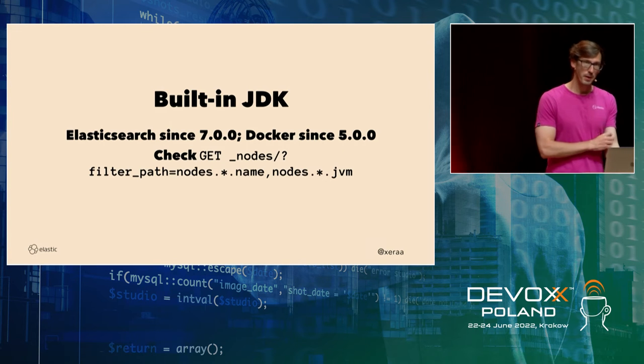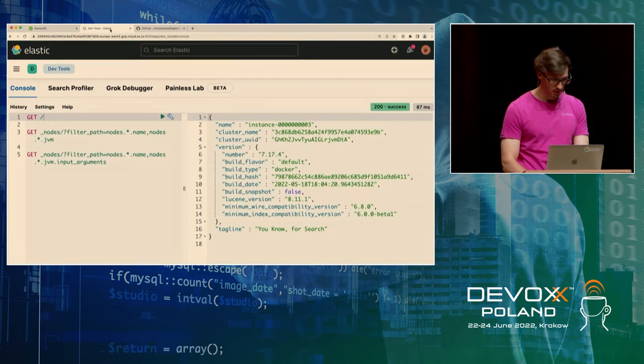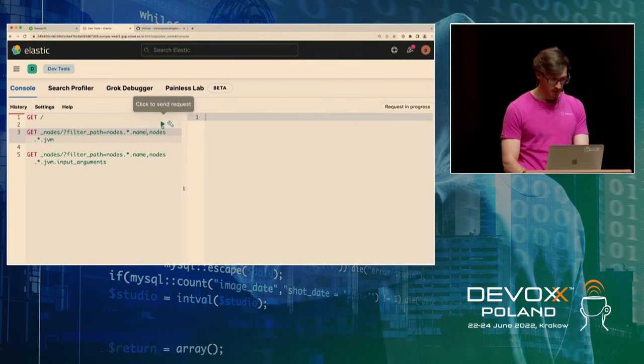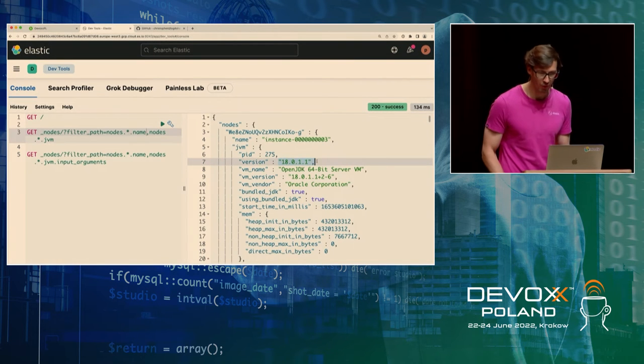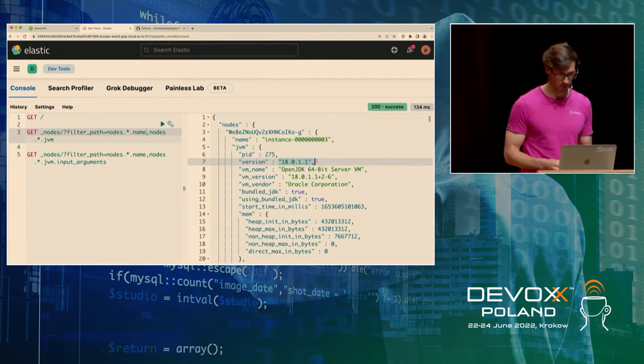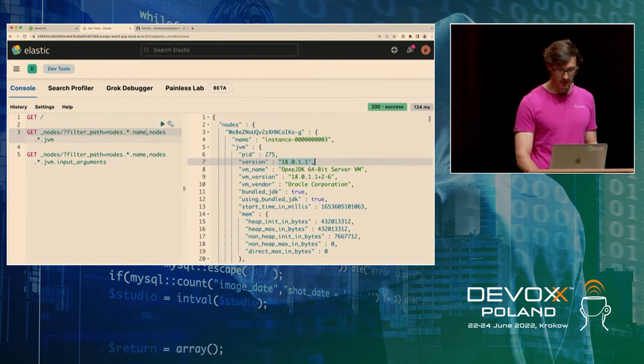So you can, by the way, in Elasticsearch, check that quite easily, just to give you the idea, since I have that open here. If I run this command, it will tell me what is the JDK version of this server running. So you can just query it at runtime to see, and you can see I use OpenJDK 18, actually, here from Oracle, because we always ship the latest JDK in Elasticsearch.